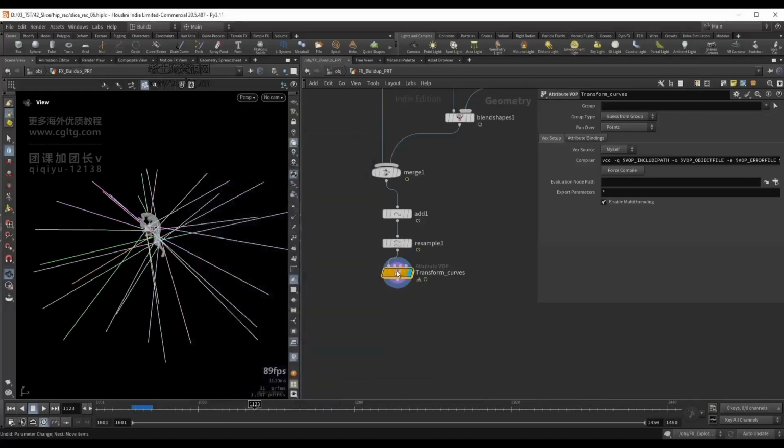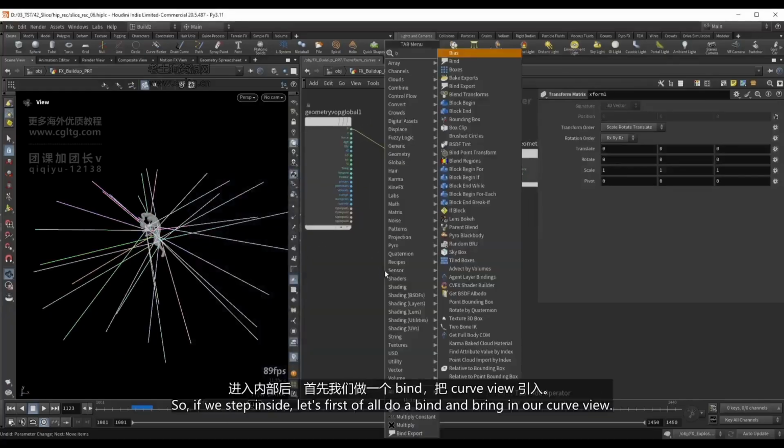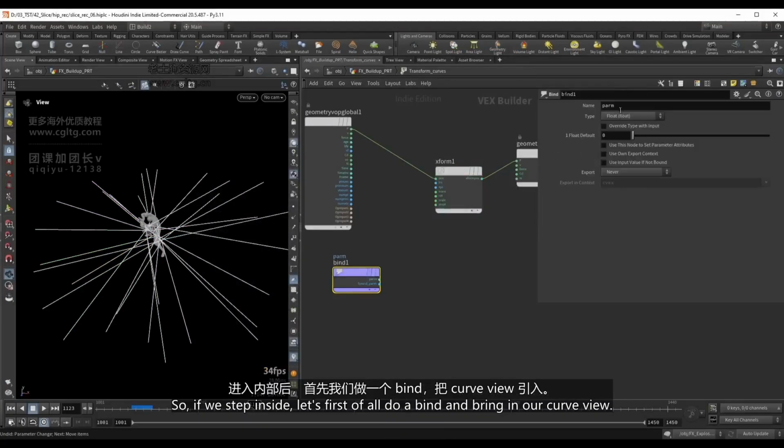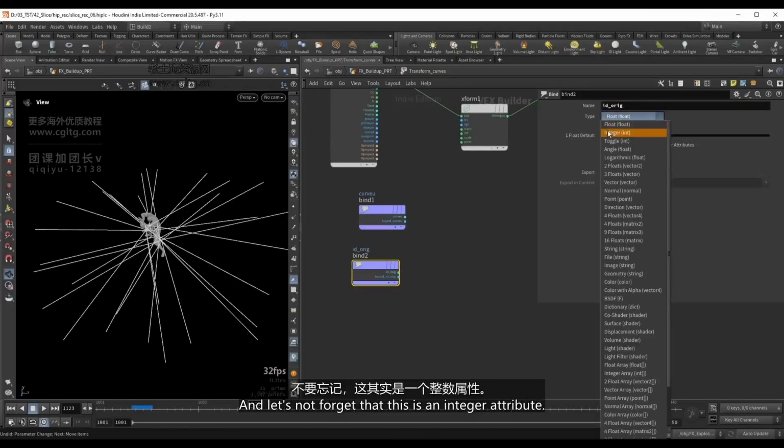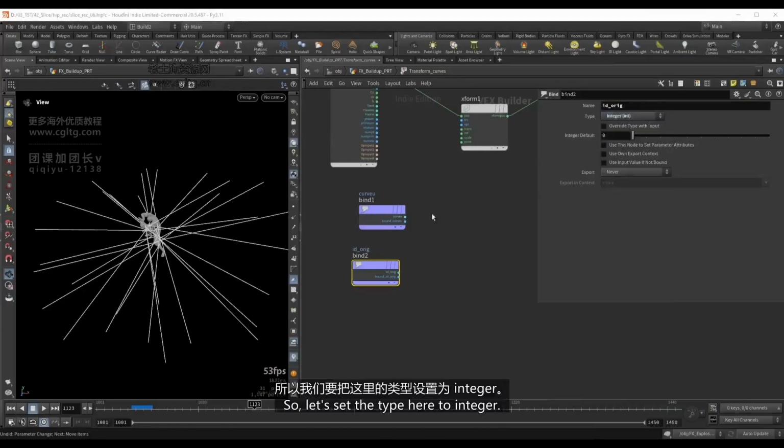Let's turn this off. If we step inside, let's first of all do a bind and bring in our curve U, and let's also copy this one and bring in our ID underscore or rig. Let's not forget that this is an integer attribute, so let's set the type here to integer.